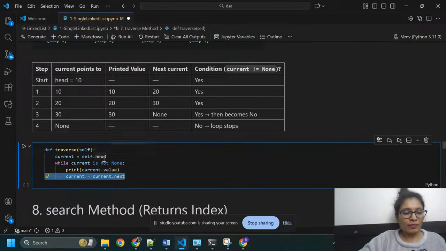Okay, so this is the step: start from the head, we have head equals to 10 in this table. And while current is not none, we are going to use this loop for current, because we have current equals to 10 and this is not none. So you can see here we have 10 in head. So the print value is 10, it will print 10 here.